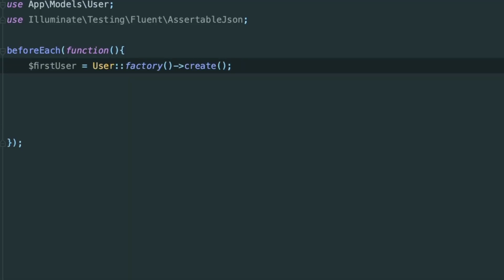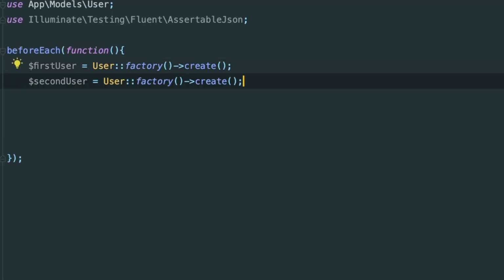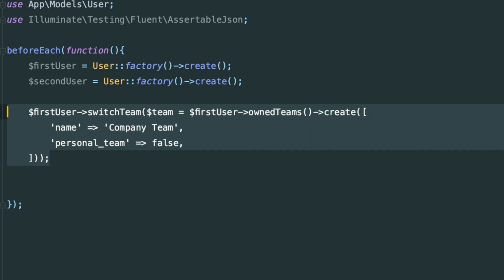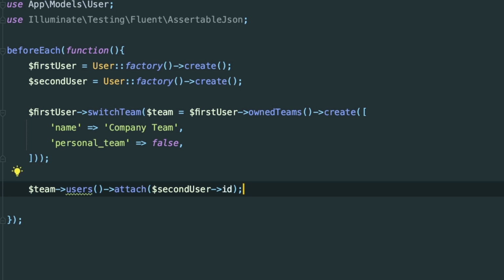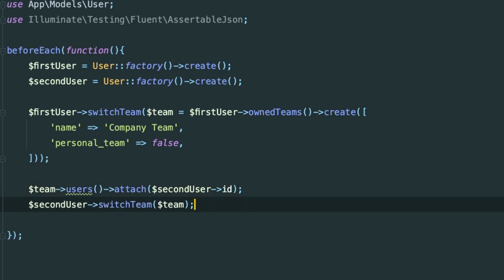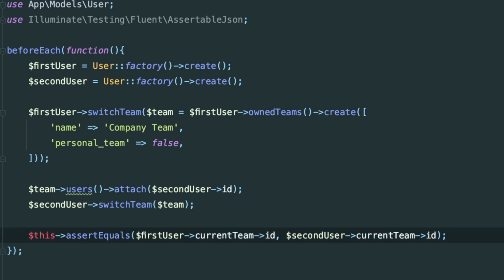Before we get too far ahead of ourselves, let's go ahead and make some tests. I created a team test. Before each test runs, I want to make sure we have a user and a second user. We're going to switch the first user to a new team, a company team. We'll attach the second user to the same team. We'll switch the second user to another team, and then assert that both of them are on the same team.